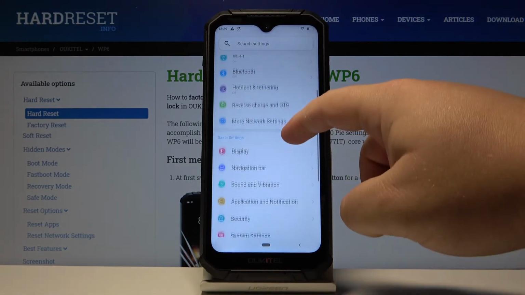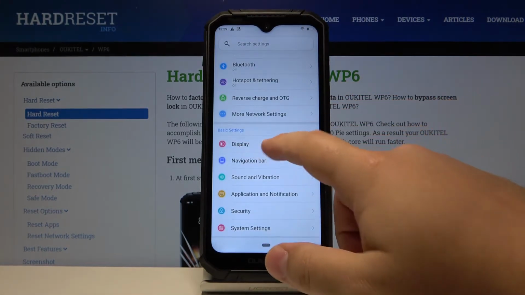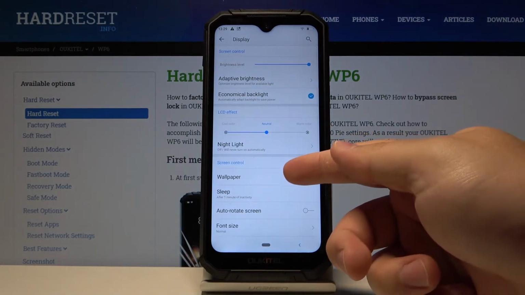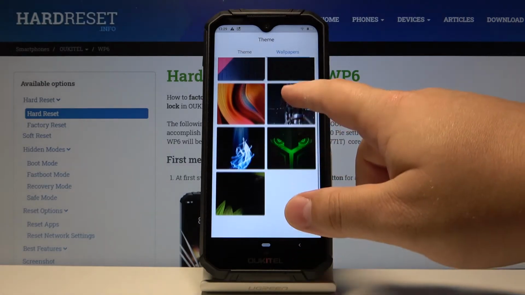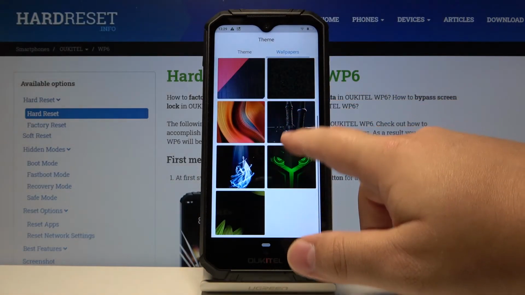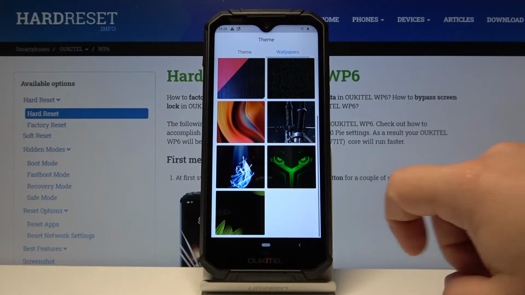In settings, scroll down and select display. And then select wallpaper right here. Right here we have a list of wallpapers available on our device. We can tap on one to open it.